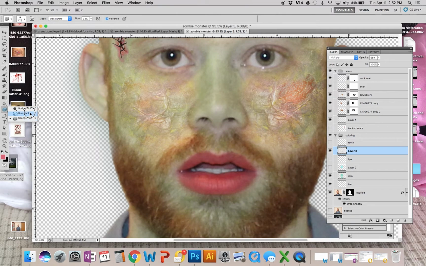So two sets of tools that work just like that, just a little bit different purpose, the burn and the sponge. So what we need right now is the burn. Burn's going to make things darker. Dodge makes things lighter. Sorry, I may have said the sponge. The burn and the dodge. Dodge makes things lighter, burn is darker, and they both do the same thing.